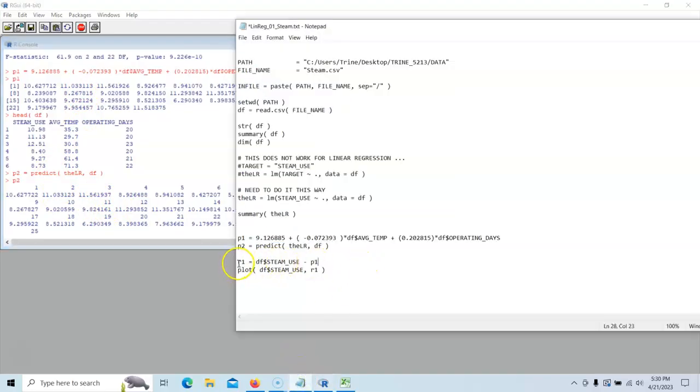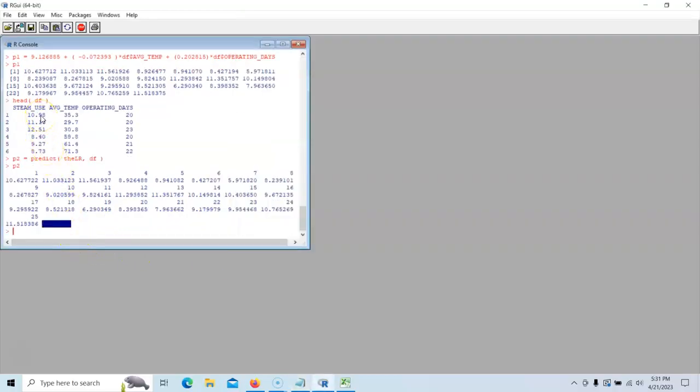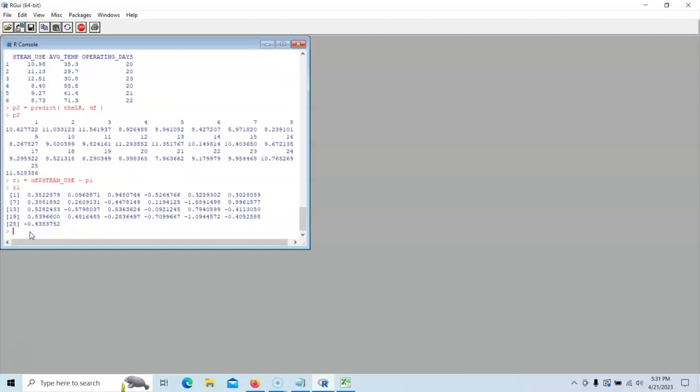Now, if you recall, there's two things you're going to want to do. Well, let's first calculate the errors. So we're going to say the steam usage, 10.98, minus what we predicted, 10.62. So let's do that right there. And if we do R1, this is going to give us our errors.